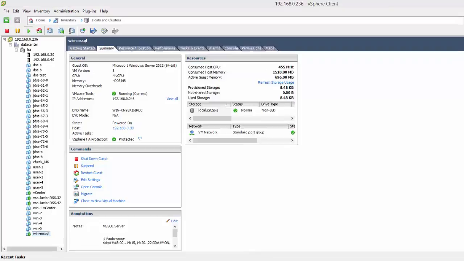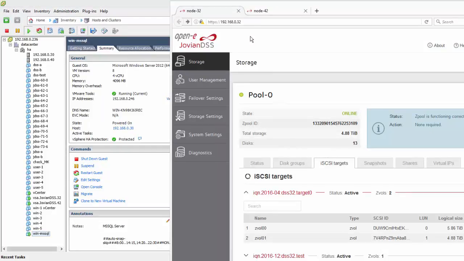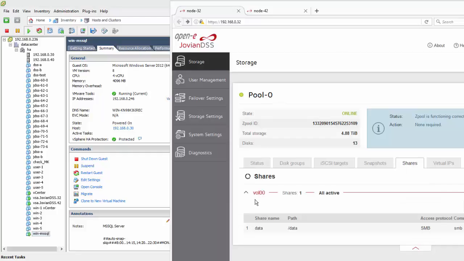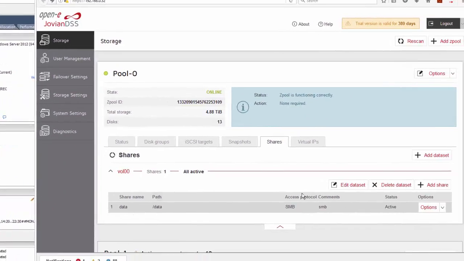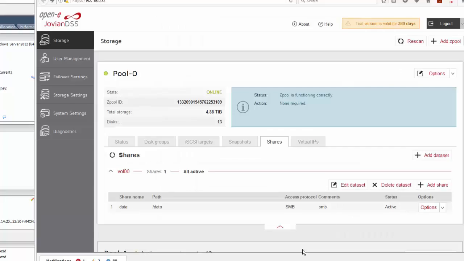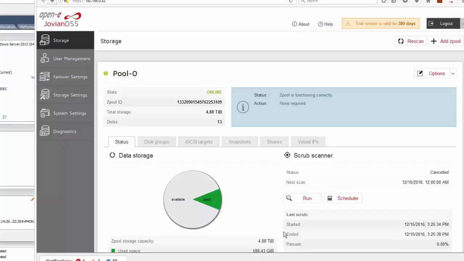Okay, so let us go to our Jovian. That was the iSCSI target, which is dealing as an HA cluster for VMware. And when I go to shares on pool 0 as well, I have a data set. Share name is data. And interesting stuff, the deduplication is on now, okay? Because we are going also to touch the deduplication a little today. So this volume is active, so I have a running cluster.